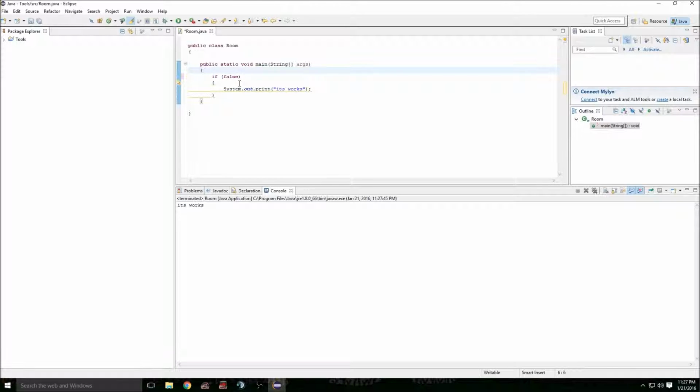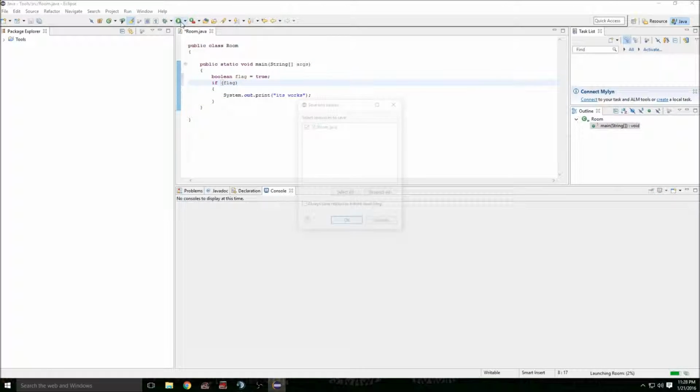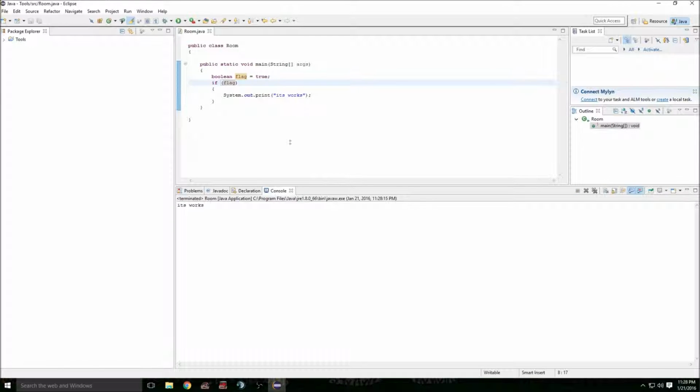So what if we make a flag variable, and we could do a boolean. A boolean is only true and false. Let's just make it true automatically, and we could replace the false with flag. And bada bing, it works.